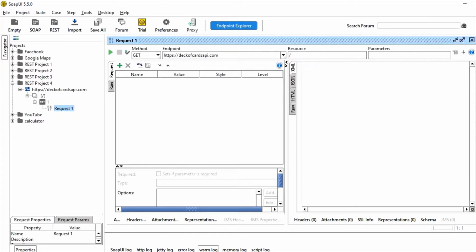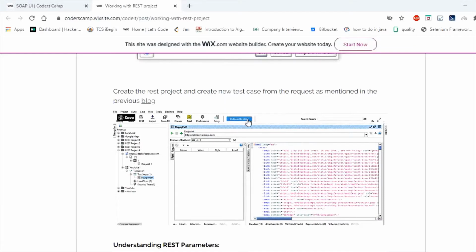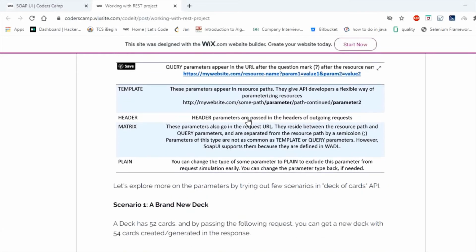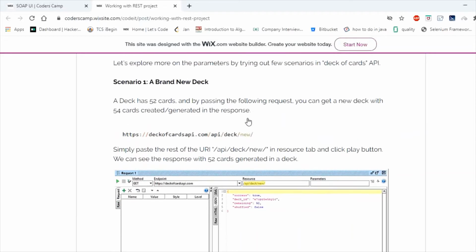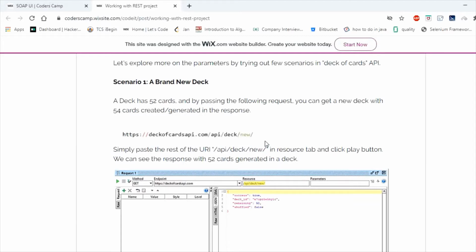Okay, first look at the scenarios we have in the REST API. The first scenario is creating a brand new deck. We all know a deck of cards has four different suits, diamonds, hearts, spades, and clubs, with numbers and red and black sets. So there will be a total of 52 cards. This URL will help us to create a new deck with 52 cards.